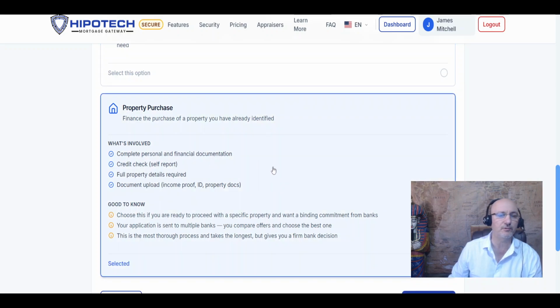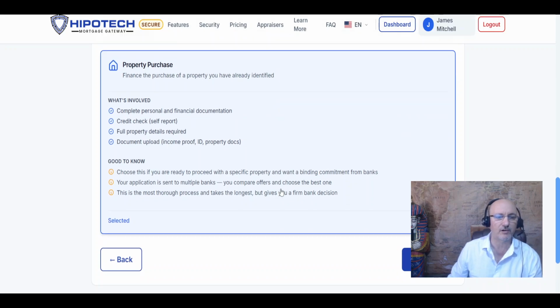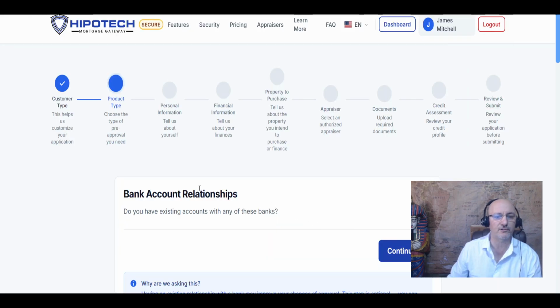So that would be the use case of anyone that wants to have their own profile, their own financials approved by a bank, cross-referencing with a property they already have located. So let's go for this case here, property purchase.